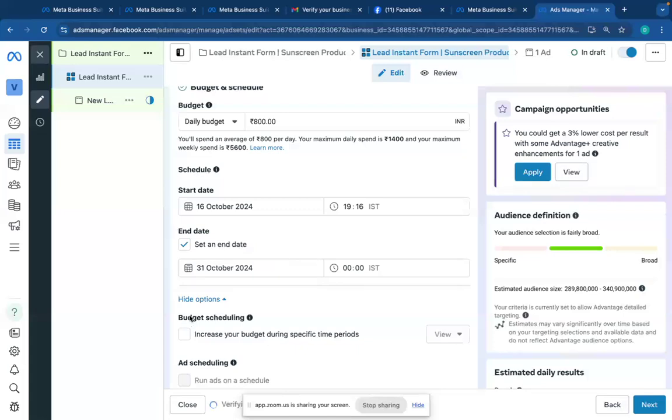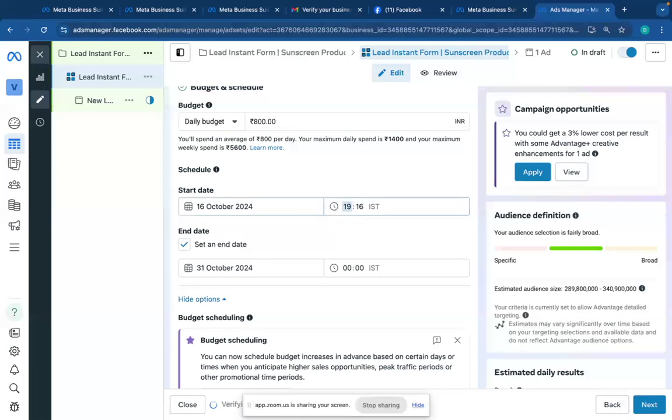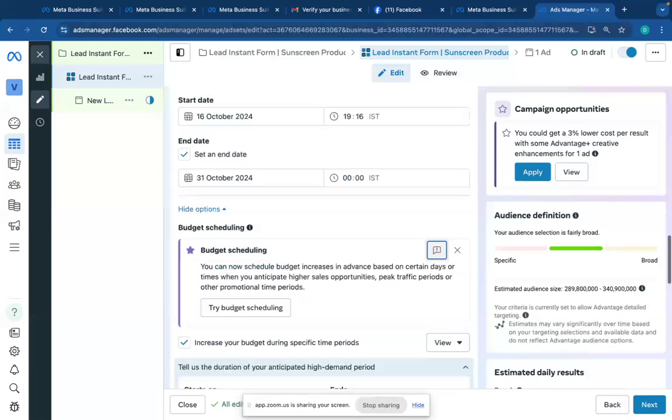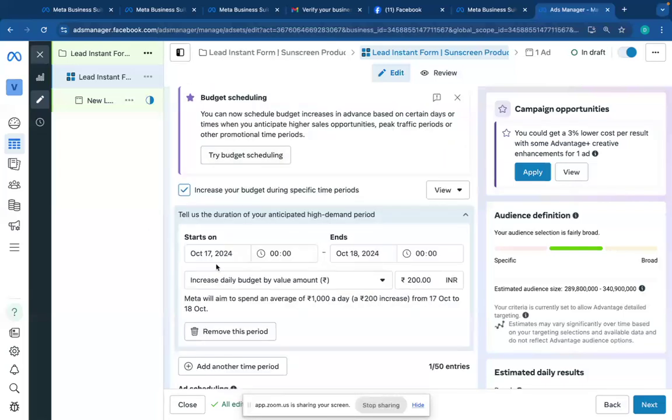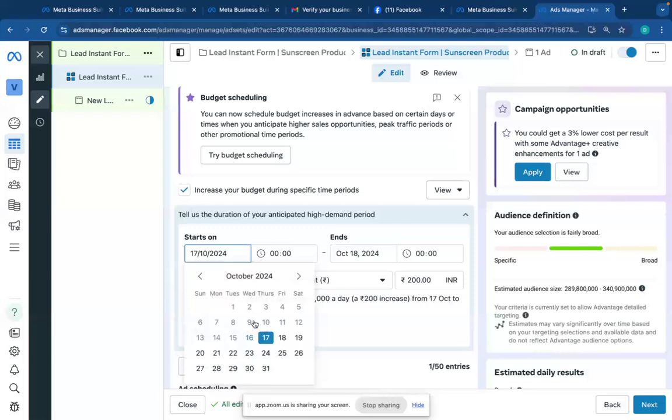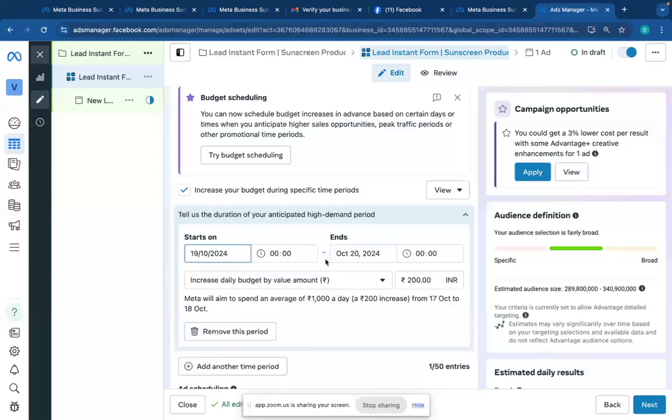Okay, now if you wanted, for example, my product is very much great, people will be searching more on this particular day, or it is very much searchable on the weekends. If you feel that, you can choose this budget scheduling. For example, 16th is now Wednesday, right? Consider we have Saturday and Sunday. I have peak business because it is Saturday and Sunday.